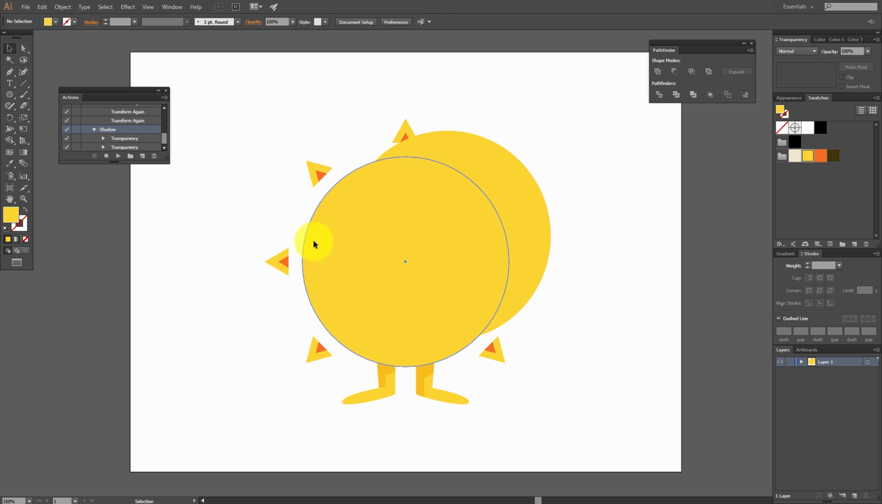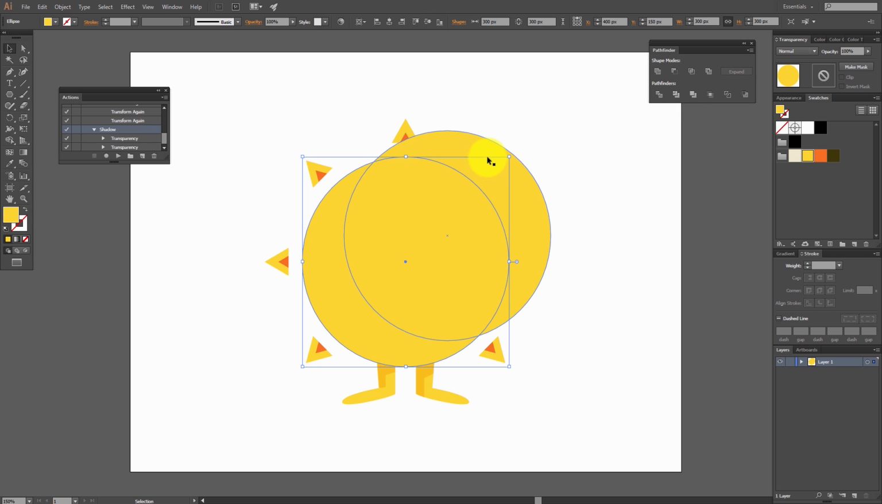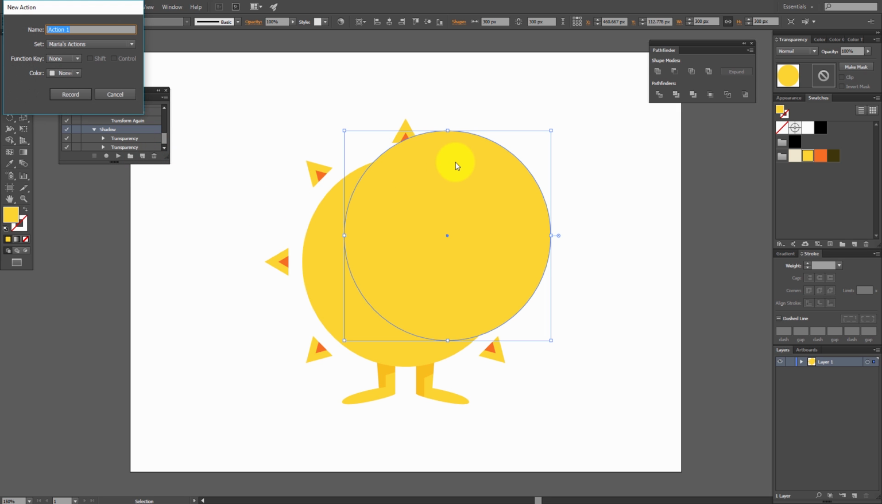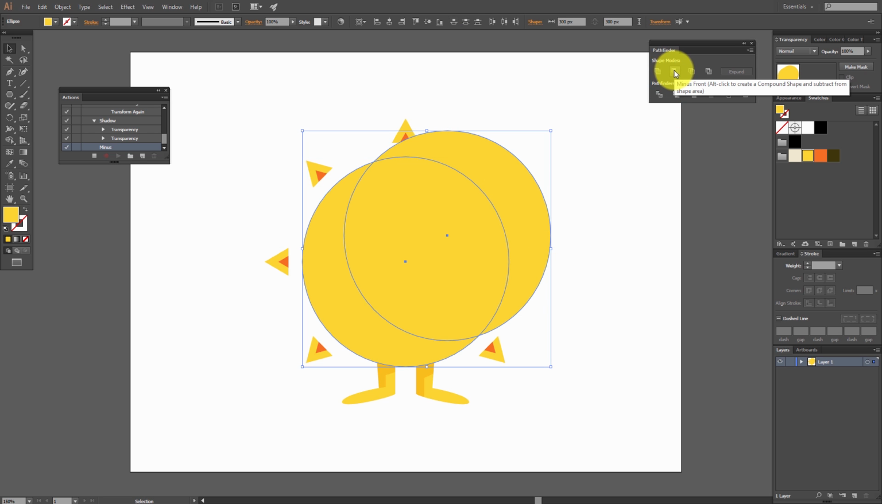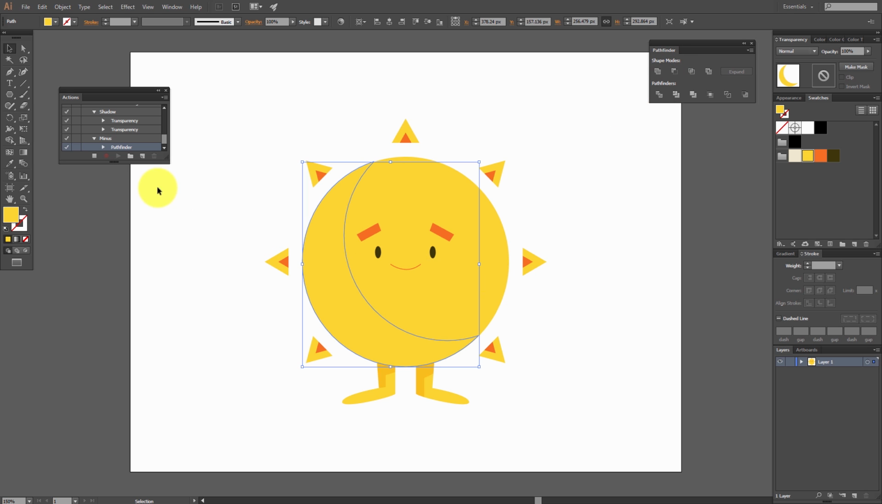Now what I want to do is make the circle get subtracted by the circle that is on top. So I'm going to create an action of this, and I'm going to call this minus. And as a function key, I'm going to select F4, and I'm going to hit record. I'm going to select the shape and select the other shape, and go here on the Pathfinder tool and select Minus Front, and then I'm going to stop my action.